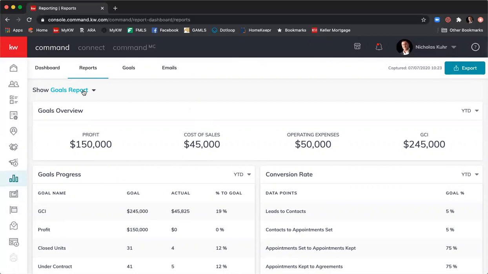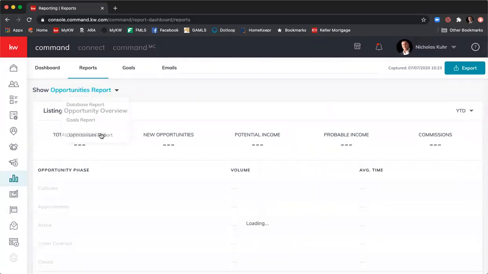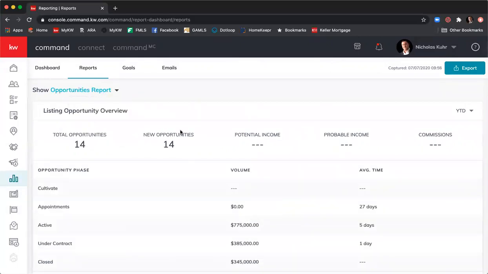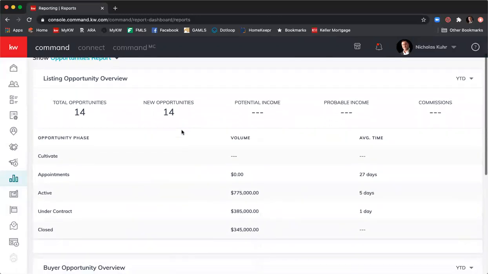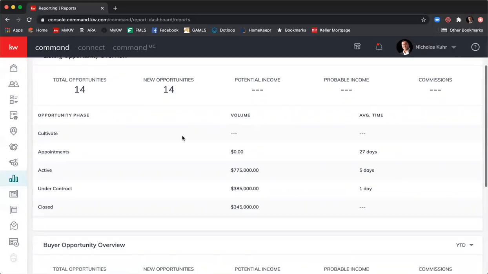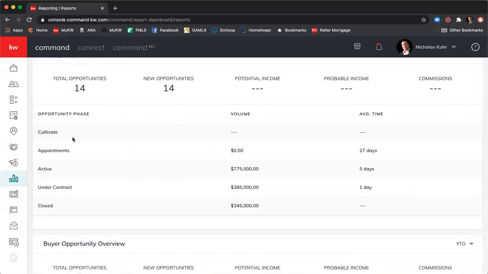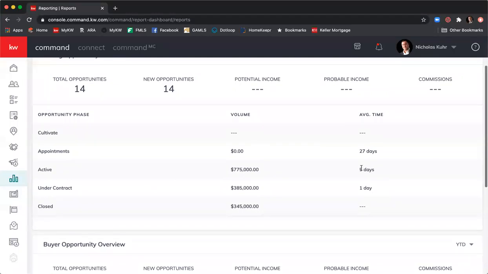And then lastly, we can look at our opportunities report. So if you've gone through your sales funnel and opportunities and added all of the different stages for each phase, then this is going to be really helpful in showing you how your sales funnel is operating and how you're working towards those goals and closing those deals, and let you know the amount of business that you have in each one of the phases, the amount of time that each one of those phases is averaging for you.